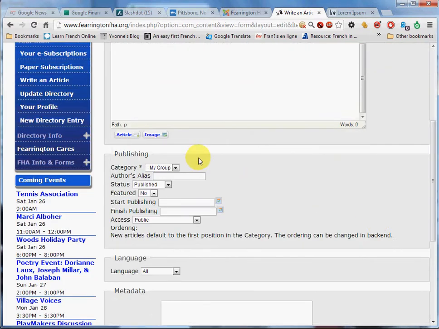Down below is a category selector. Most of you will have only one group that you're entitled to edit, so there won't be anything there to select. Some of you may have more than one group that you could write for, and you have to choose the right one using this category. If you're a swim and croquet person, we don't want you particularly creating articles for the writers group.